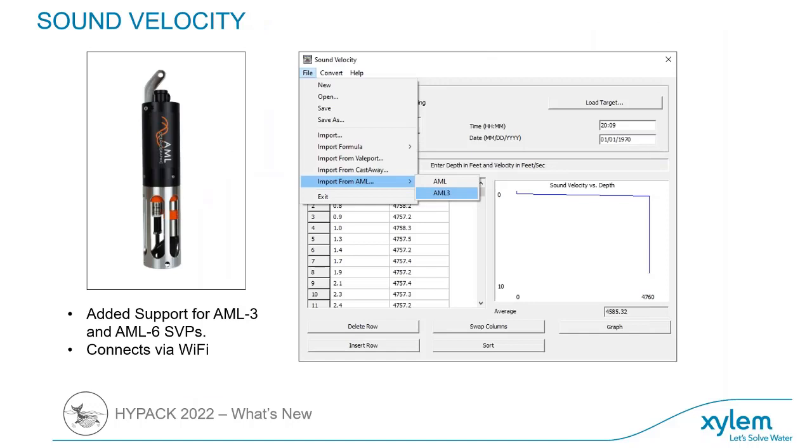Yeah. And we have this sound velocity program. Again, we've also added support for the AML 3 and 6 in here also. So when you run the sound velocity program, you go to File, Import from AML. We still support the AML, the earlier device. Now we have the AML 3 option in here. Again, it works with both the 3 and 6 models, and it connects via Wi-Fi. Pretty straightforward. It's really easy to use.